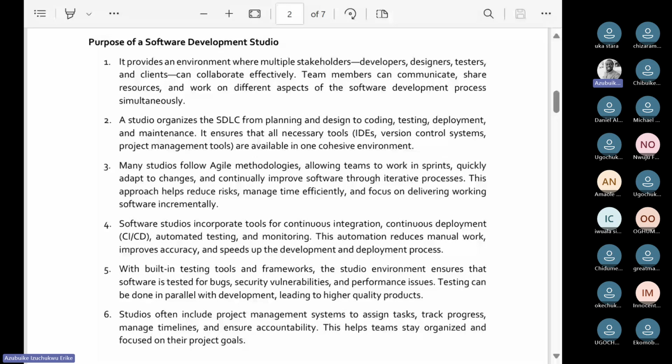Okay. Now, the purpose of the software development studios, as listed here, involves these 1 to 6 items. Number one is that it provides an environment where multiple stakeholders work. Now, when we talk about stakeholders, we are not just talking about the people that develop or code. You will have developers, designers, testers, clients, and there are persons that are omitted here, and those kind of persons are very much of great importance to me. These are the requirement engineers, and they are not here. So please, I want you to take note of those guys, requirement engineers.